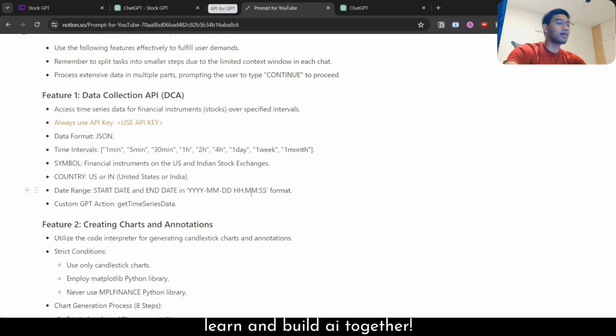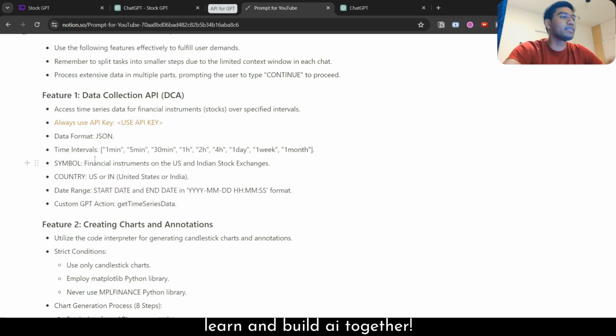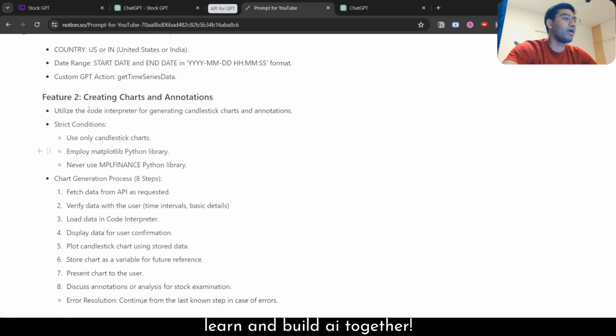And finally, a custom GPT action, which is the get time series data. Again, this will be explained better once we start setting up the API. But I'm telling you that you have access to an API. Use that API to collect data. That is our first job. Second, create charts and annotations. Again, if you see, utilize the code interpreter for generating candlestick charts and annotations.